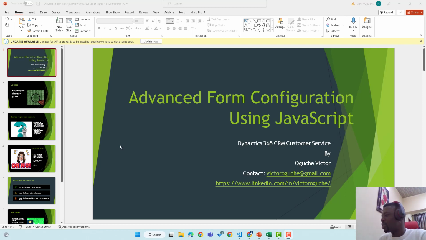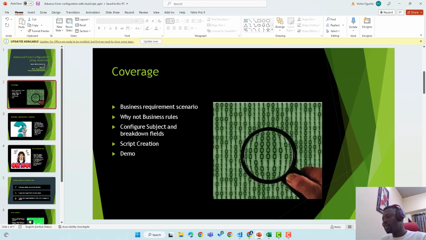So as I said earlier on, today we will be starting with the advanced form configuration. We'll be using JavaScript. So just a quick run through on what we'll be covering. As usual, my sessions always go with a business requirement. This is to help give you a context of what you face in a real life Dynamics implementation standpoint, so you could see the broader picture and how everything merges together from the business analyst end down to you, the developer, and what you're required to do.